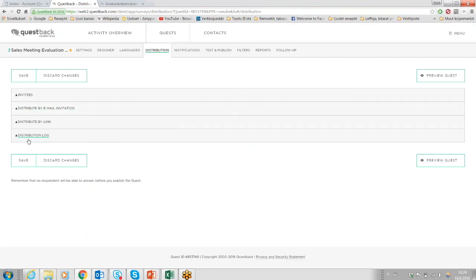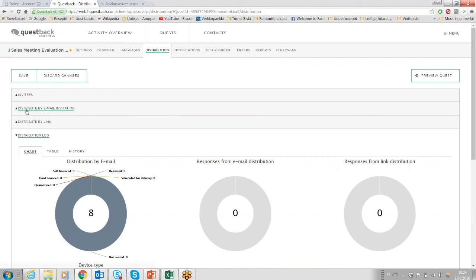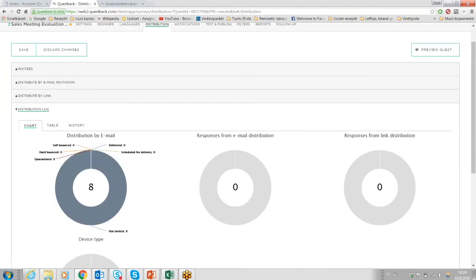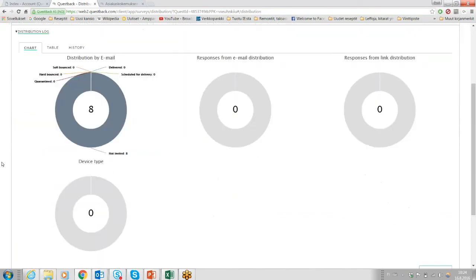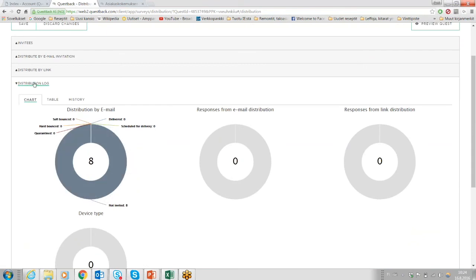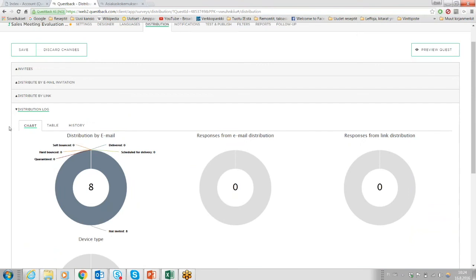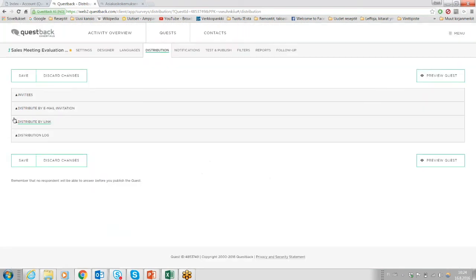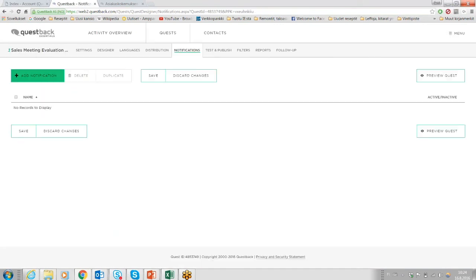There's also a distribution log, which is useful, especially if you've sent it by email invitation, so you can see if all of the emails have reached their recipients. So you can export your distribution log. If you see that you have bounces there, you can get an Excel export, and then you can see where the bounces are. If they're, for example, all with the same organization, you can contact somebody at that organization to ask them to please allow the emails through. So that's the distribution, and then really quickly, notifications.